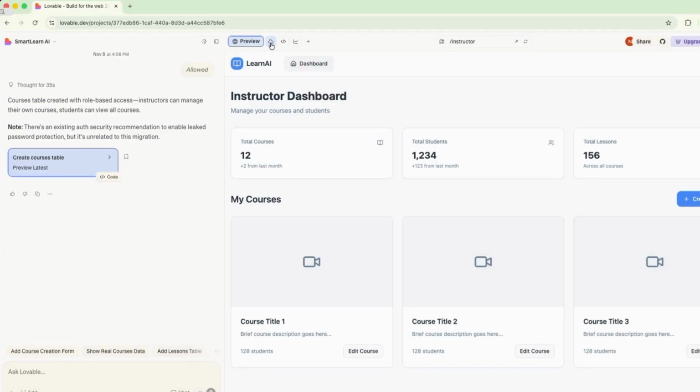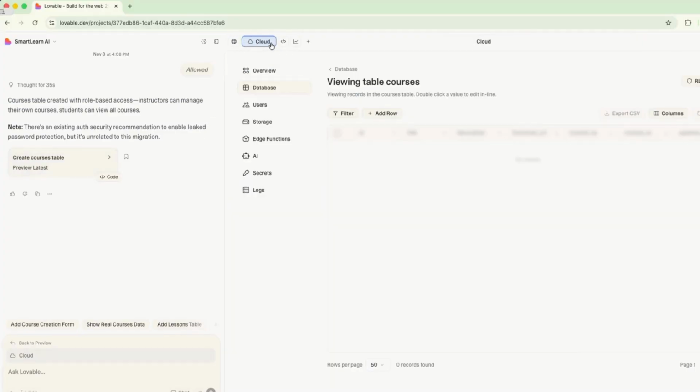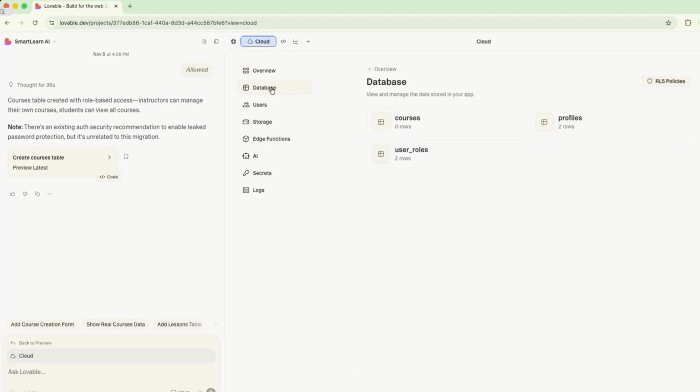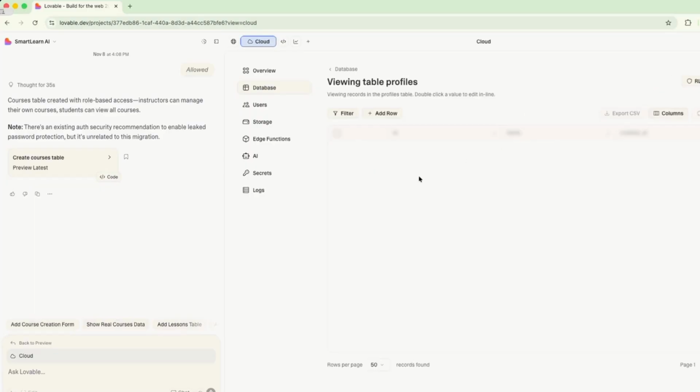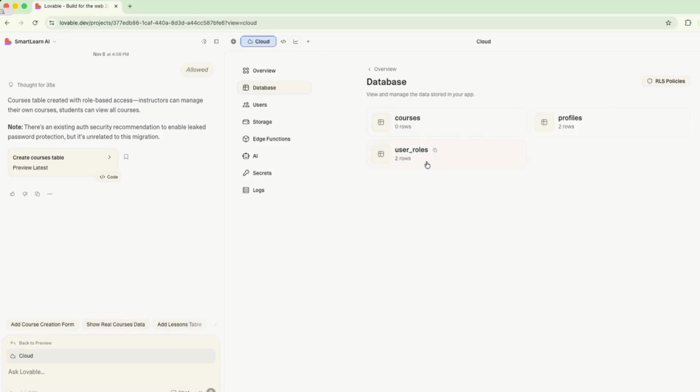Finally, let's take a look behind the scenes. From the top menu, open the Cloud dashboard. This area lets you inspect everything Lovable is creating for you: the database, your users, and all other project resources. If you open the user section, you will see user profiles listed along with their assigned roles.